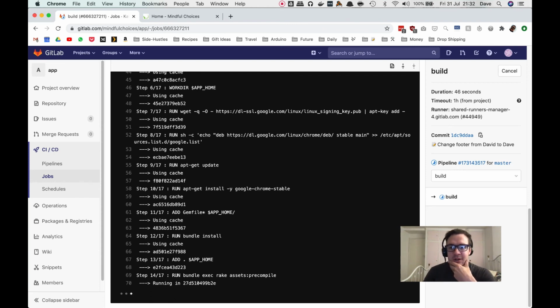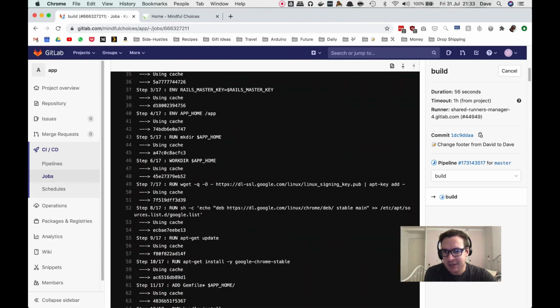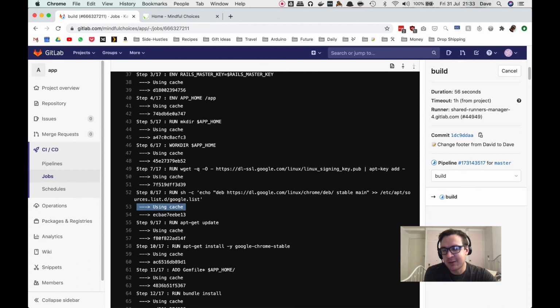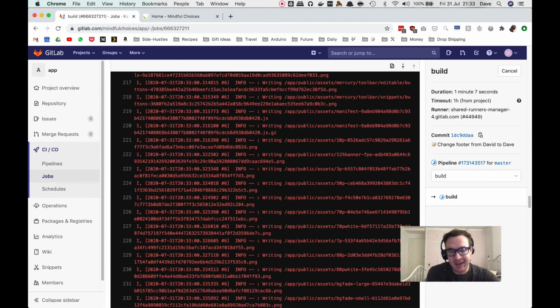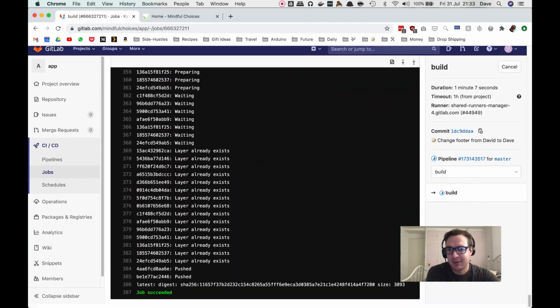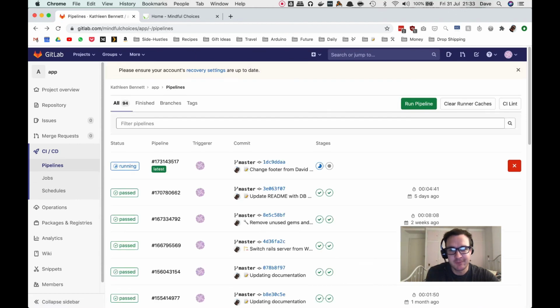So here it's building the new version of the Rails app, and what's really cool about Docker, you see how it's saying using cache. There's an awful lot of lines there that said using cache, and that's because Docker is smart enough to realize the file system is in layers, and it's going, well, that layer hasn't changed and that layer hasn't changed, so the build process can be very quick. Here it is writing the assets for the Rails app, and look at that, job succeeded after 1 minute and 7 seconds. So now if we go back, the other stage should be running.